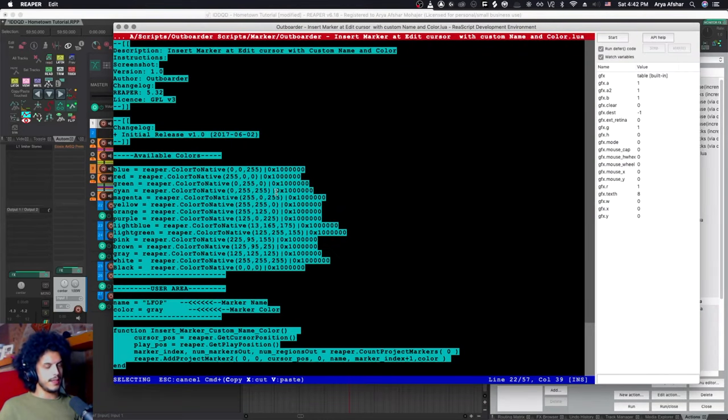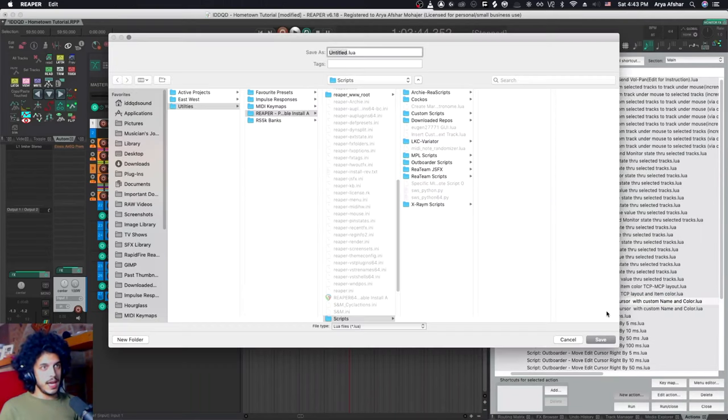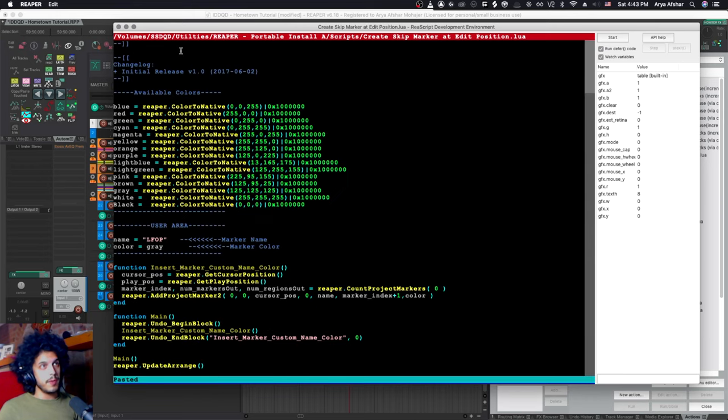I'm gonna do command A, then command C, so all the text is selected and then I'm copying it. I'm gonna close this, start a new action and new ReaScript. Let's give it a name, create skip marker at edit position. Now we'll get a blank space here and I'm gonna command V to paste the text here.